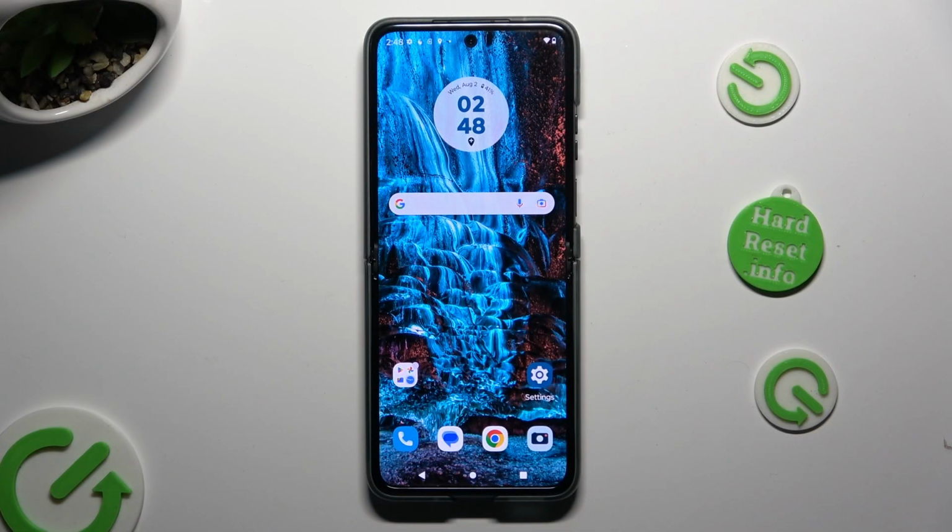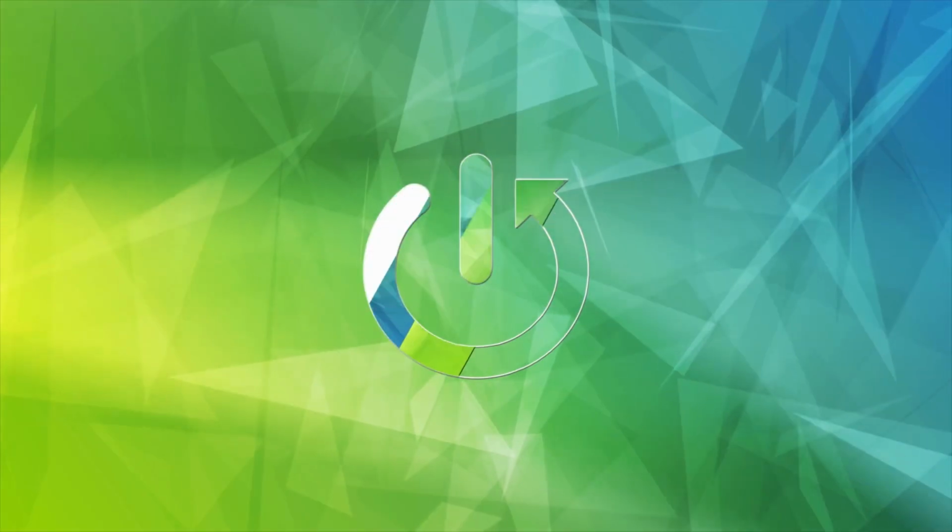Hi! In front of me is Motorola Razr 30, and today I would like to show you how you can switch on or off automatic screen rotation.